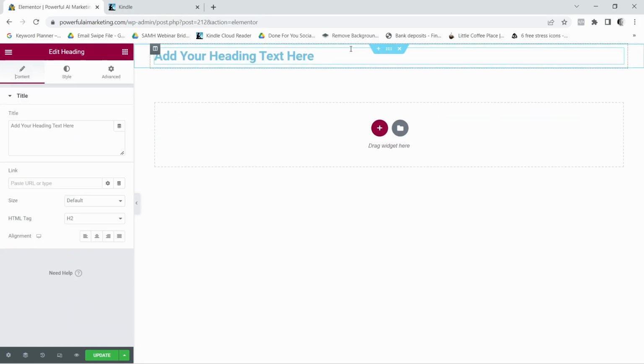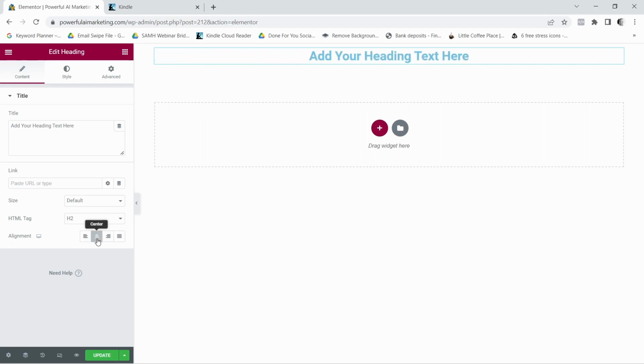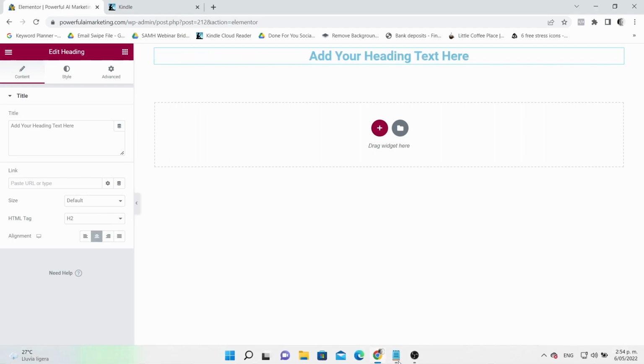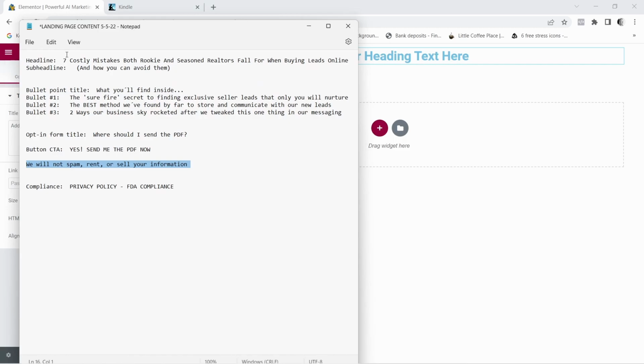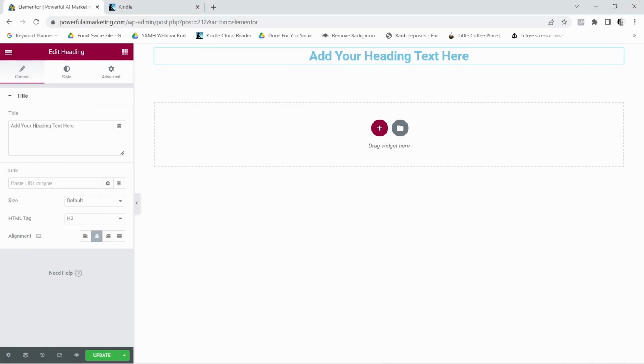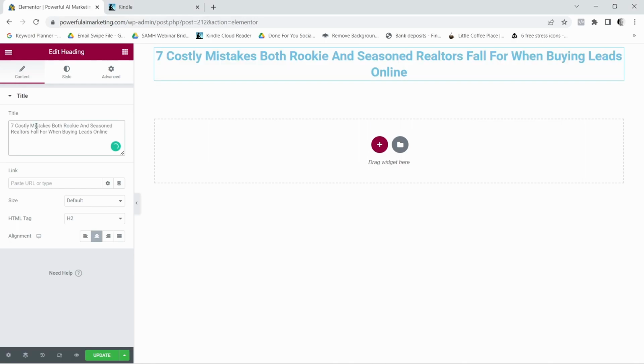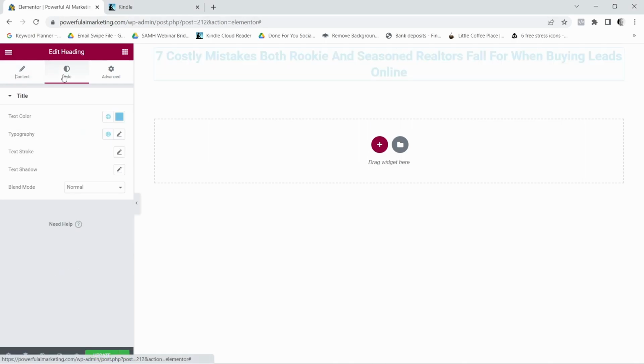You want to drag and drop it in there, and you want to center it. Now, I already have my squeeze page laid out, so I already know what it's going to say. So the headline here, I'm going to go ahead and copy this headline, and paste that in here. Now what I want to do is style it up a little bit.